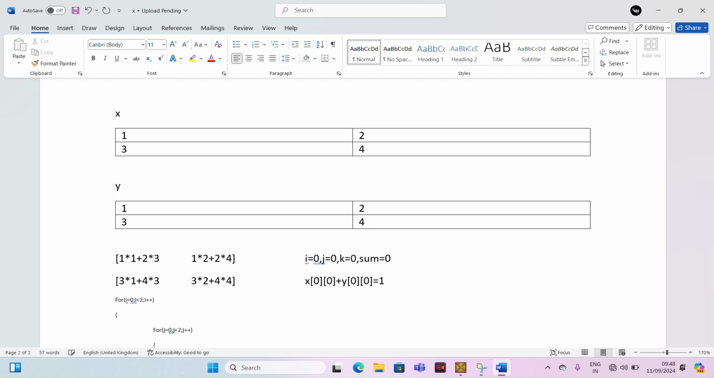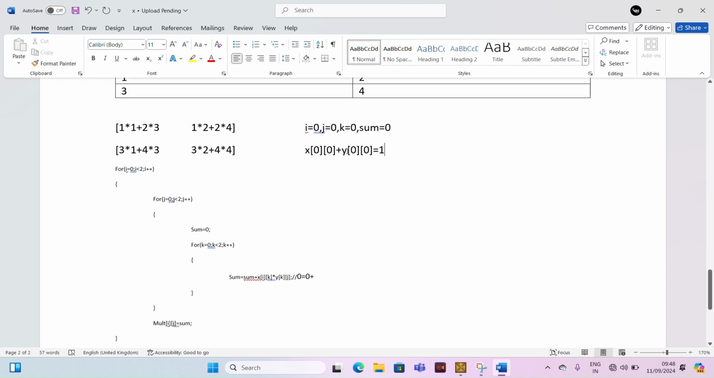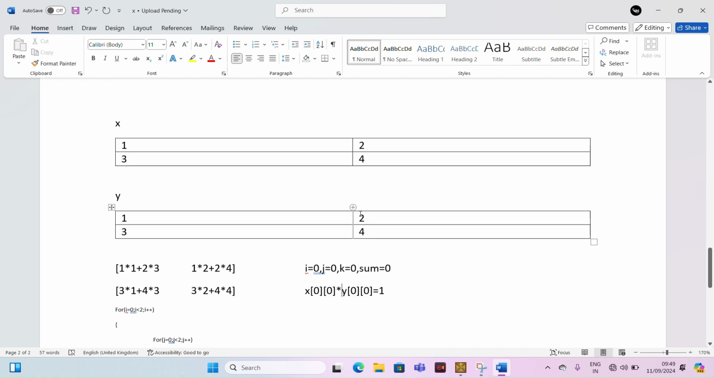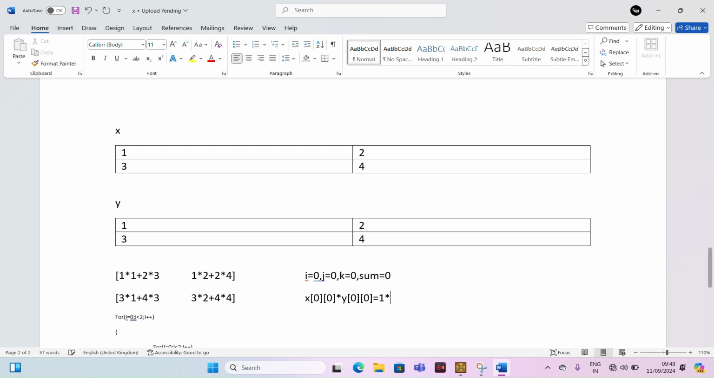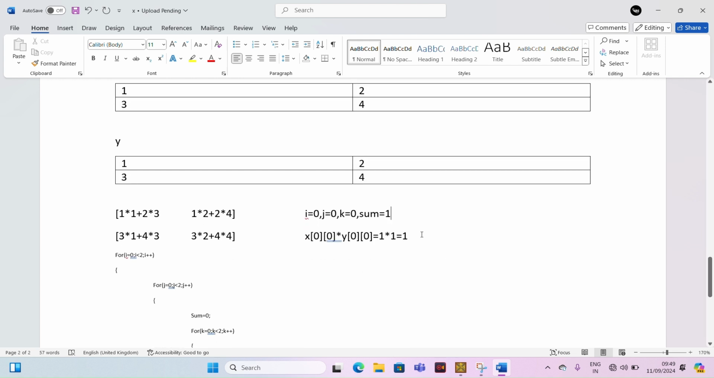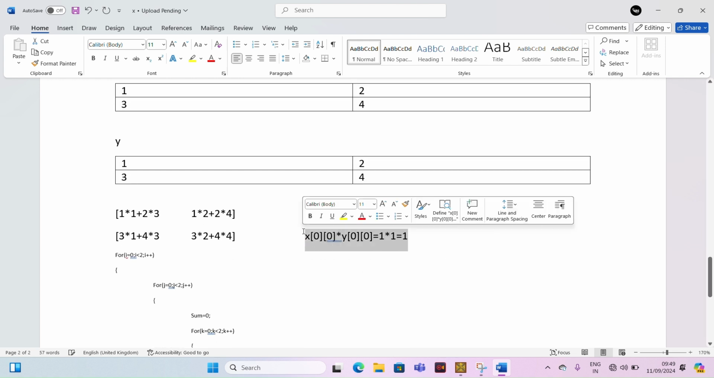So here it is 1 into x of 0 0, 1 into what is y of 0 0 block? 1. Obviously the result will be 1. Now this is copied into sum. Now what is the sum? The sum is 1 now. Okay, I hope you guys got the point.